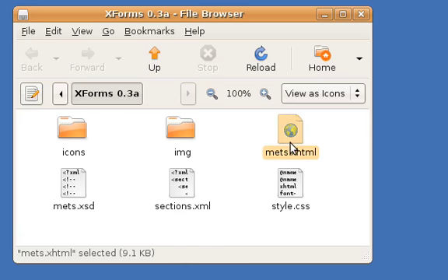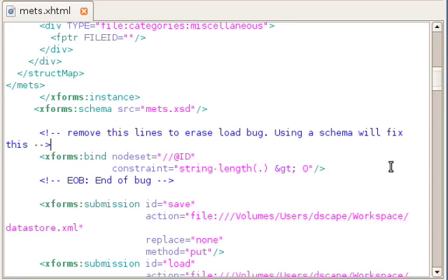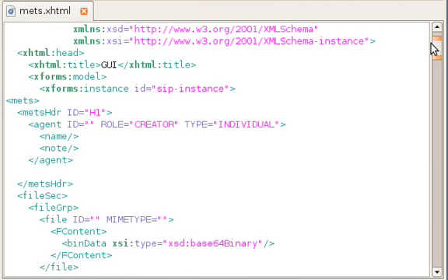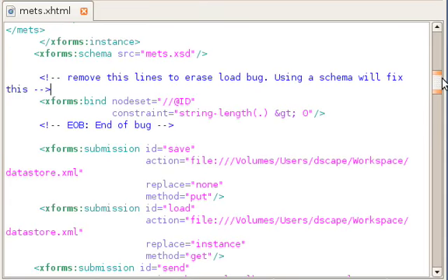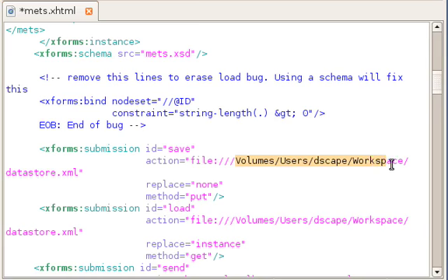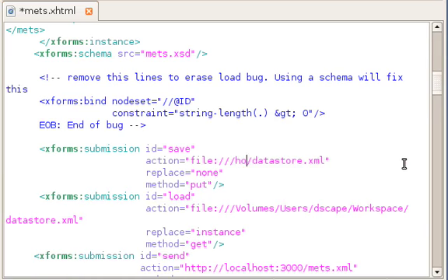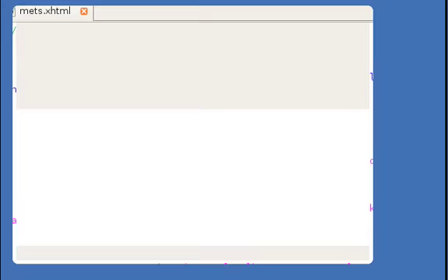We are going to open the METS file. This is the XForms file, and here you can see the model. There's a little bind that gives a bug when saving, so I'm going to take it off, and then save the model. We use this, so I'm going to replace it with my actual home directory so that I can save one and show it to you. Okay, we save it.